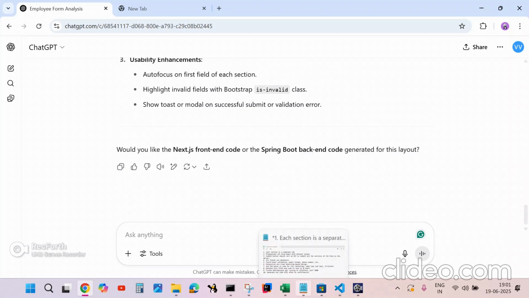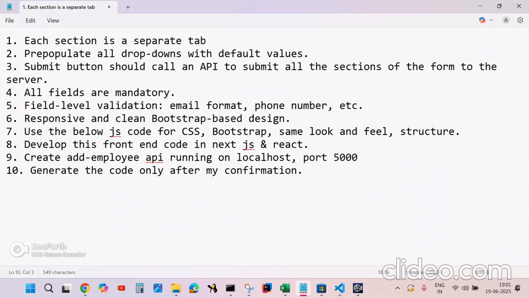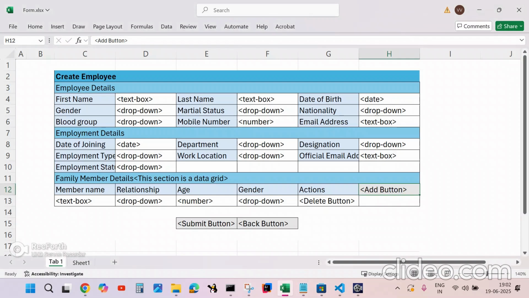Okay, now I am going to give some instructions to this form. The first instruction is each section is a separate tab. I have three sections, and every section should be a tab. Pre-populate all the default values for the drop downs. I have multiple drop downs here: gender, blood group. I want them pre-populated with default values, like gender should be male, female, and blood group can be O positive, A positive. Those drop downs should appear here.